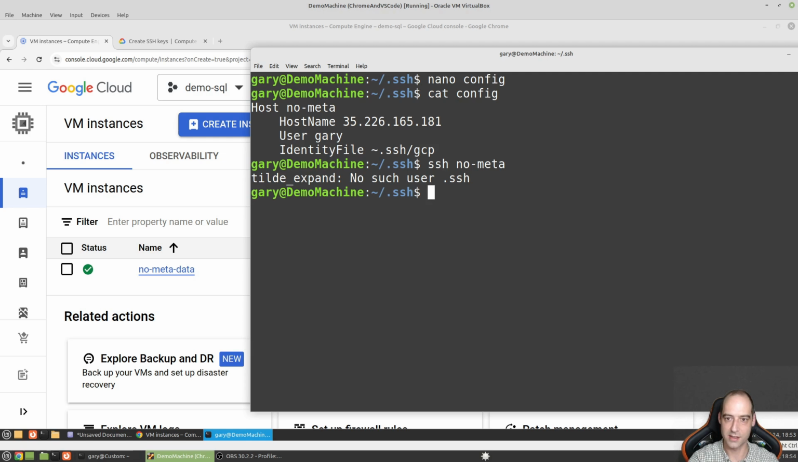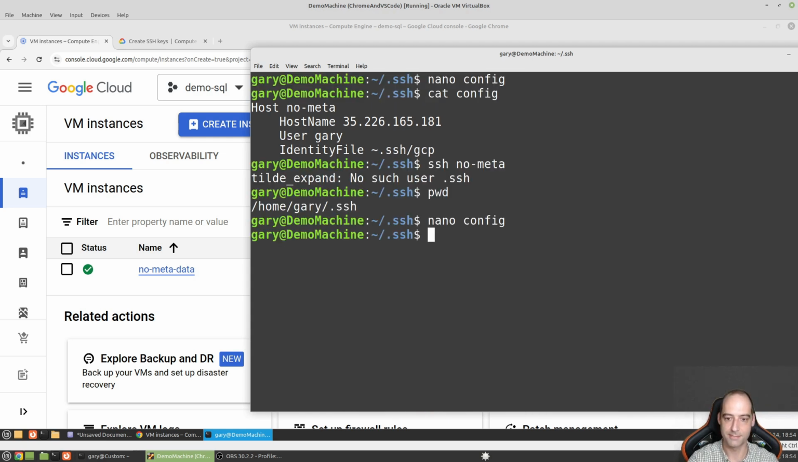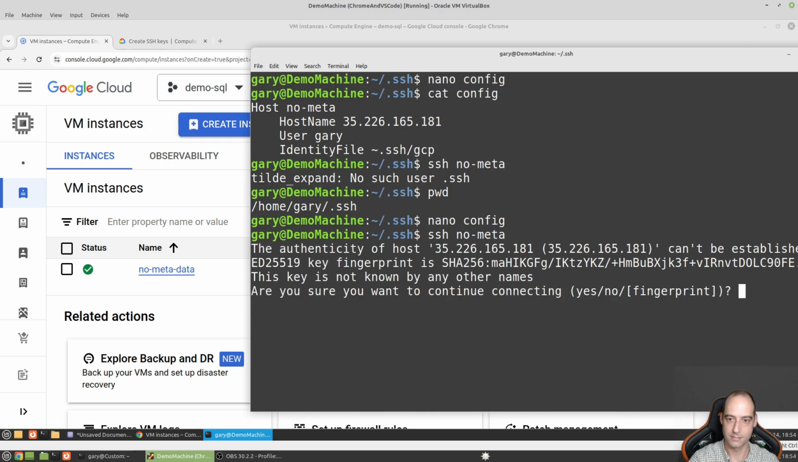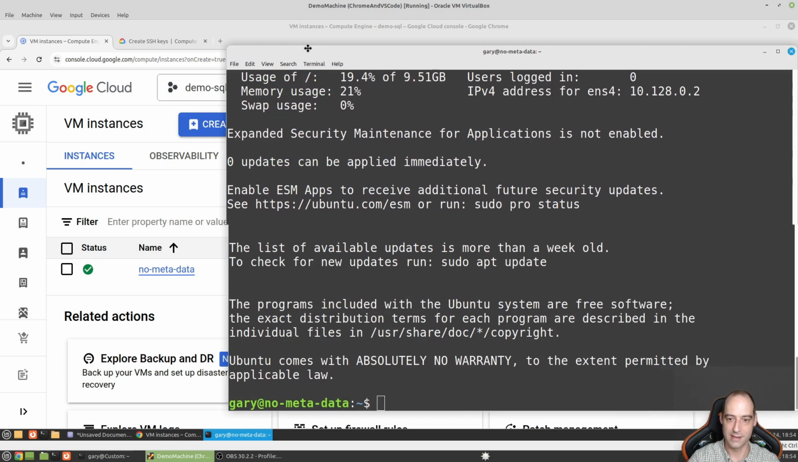Tilde expanded. No such user. Oh, I need a slash. So that's my home directory, and then slash .ssh. I think that should do it. And trust the fingerprint, yes. And now here I am.